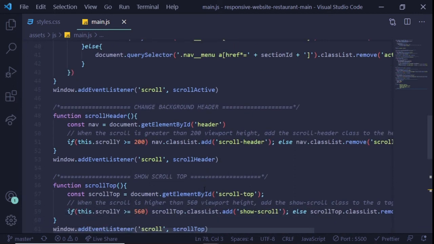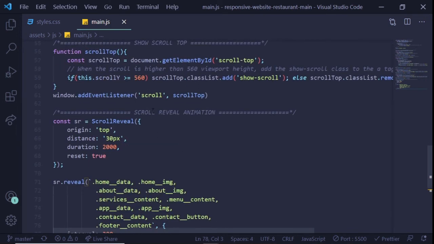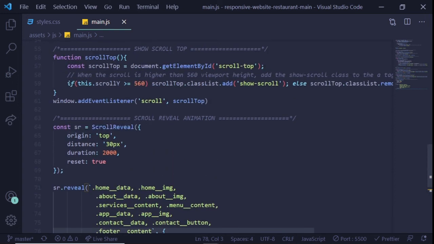But that's not done yet. What we need to do is also change the background of the scroll header, and then we create a function for that. And then we also show the scroll top with this function here, and after that we have to set a scroll reveal animation. That's basically how it should be. And then we set where this animation should focus, and where we click and how it happens for it to go through. So that's what we did right here. And then we set origin to top, distance 30, duration 2000 milliseconds, and then reset true.